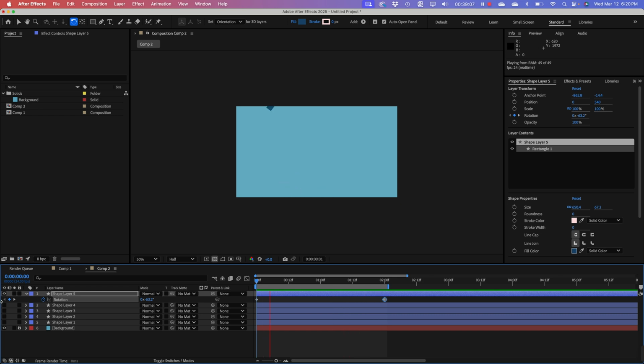So if I move my anchor point around, I can get different effects on the transforms that I apply to an object. So remember, the selection tool is V, the anchor point tool is Y on your keyboard, or the anchor point pan behind. Kind of helps speed up your workflow a little bit when you use the keyboard keys. Tap R for rotate, P for position, S for scale, and T for opacity.